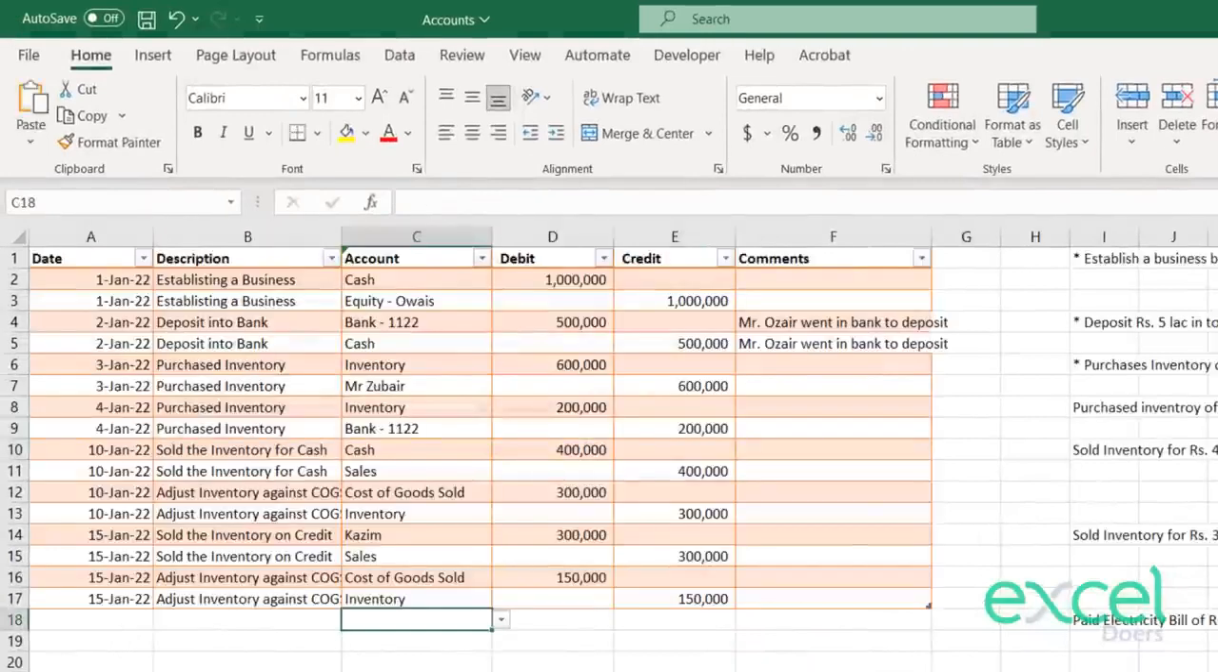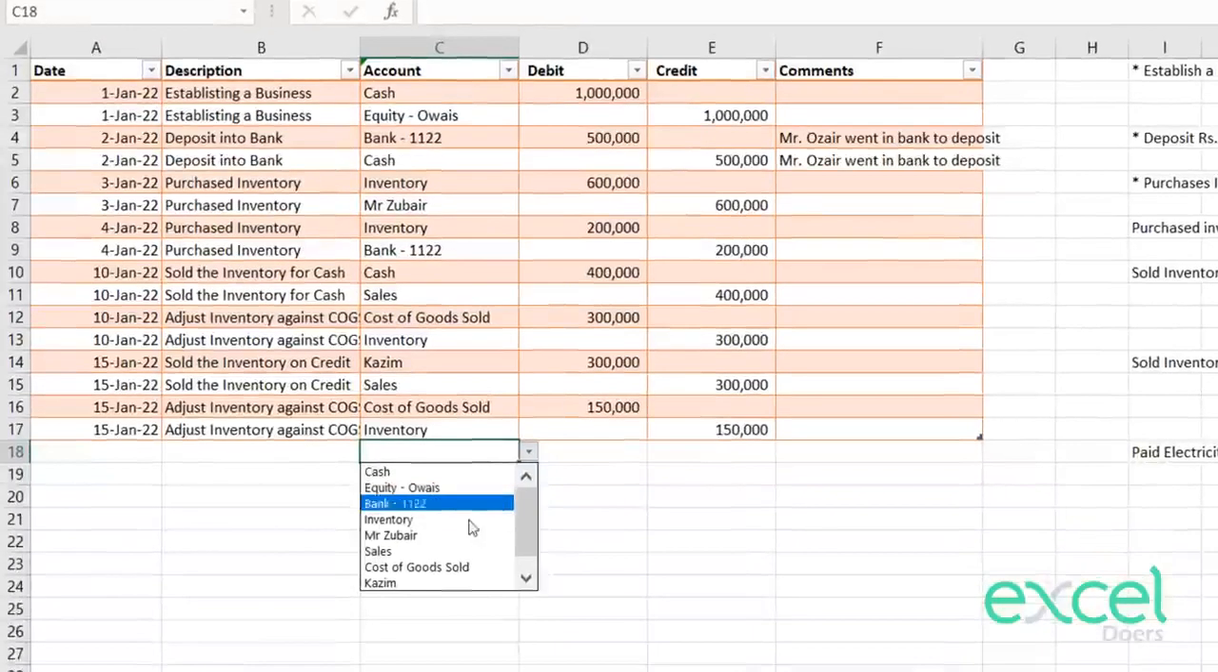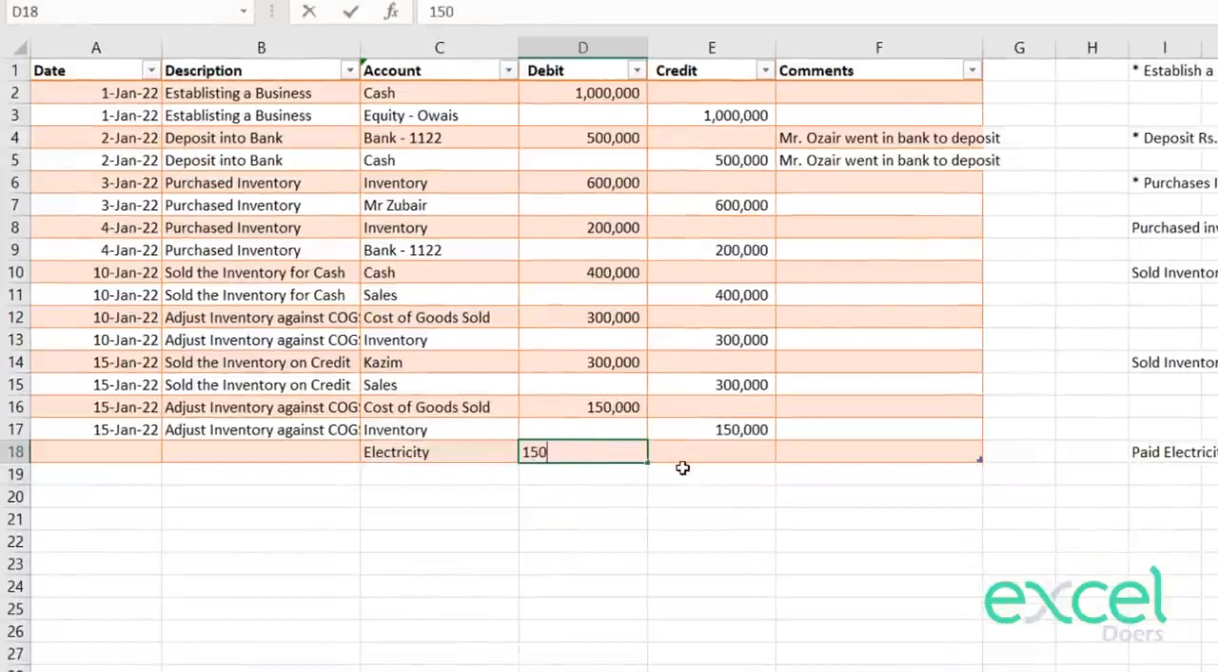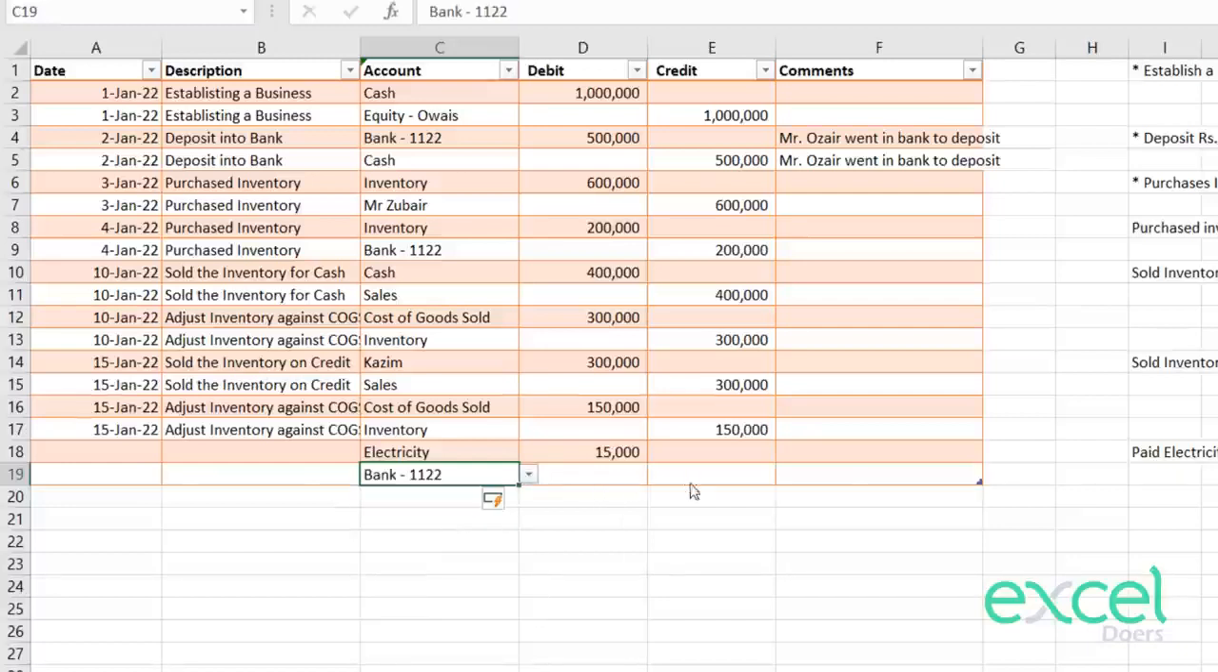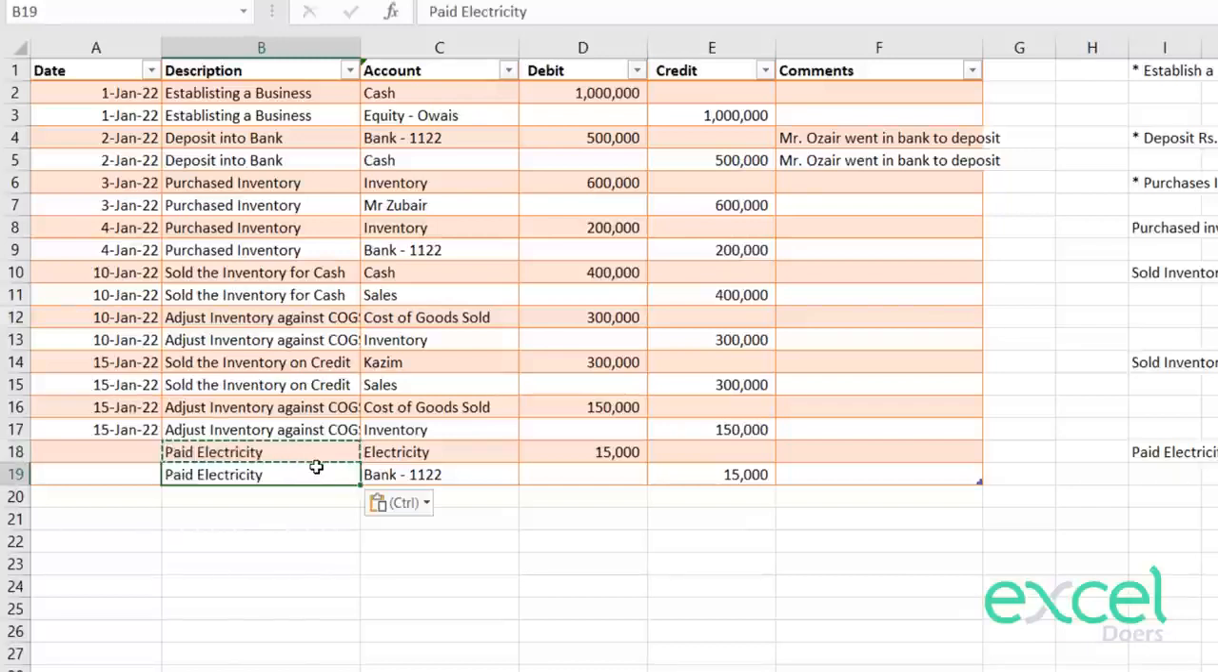So I will come back to my journal entries. Paid electricity bill of rupees 15,000 through bank, right? So we will select the electricity account, rupees 15,000, and here we will choose our bank because we are paying through the bank. 15,000 paid electricity, and here we will select 18 Jan 2022, right?